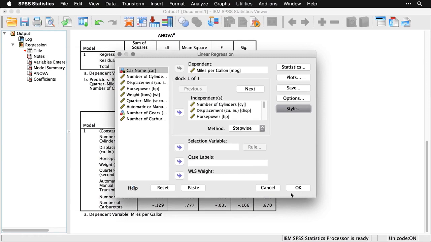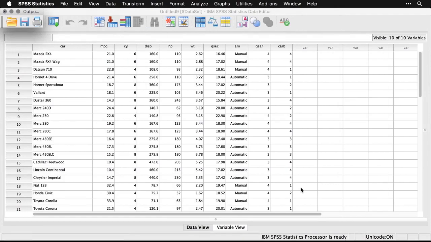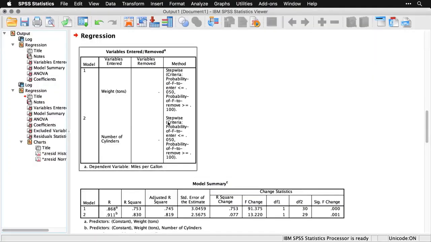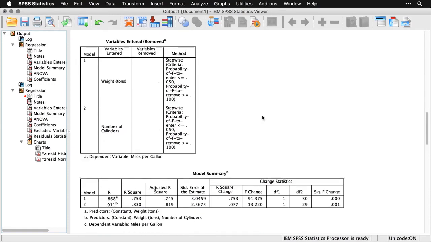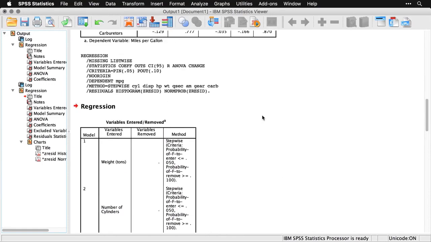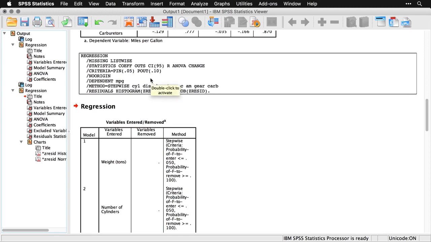Now I've created this already and I've saved it in the syntax, so I'm just going to hit OK. And you'll see that we get a different kind of output right now. I'll zoom in on this. Now what we have is some code that's a little bit longer. This says to go through the variables one at a time and find the predictor variable that is most strongly associated with the outcome, put it in the model, get partial correlations, and go through step after step.